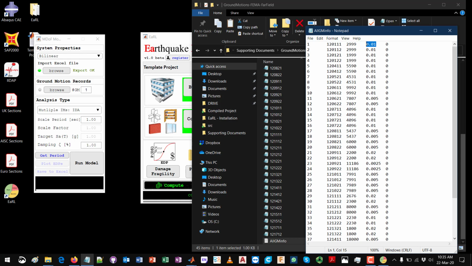So for instance, this is 0.01 second, 2,999 points at 0.01 second. So this means this ground motion is essentially about 30 seconds long, and so on. So you have this data, and it needs to be organized in such a way so that when you import this into EaRL, EaRL can understand what are the parameters associated with each ground motion, and analysis can be conducted correctly.